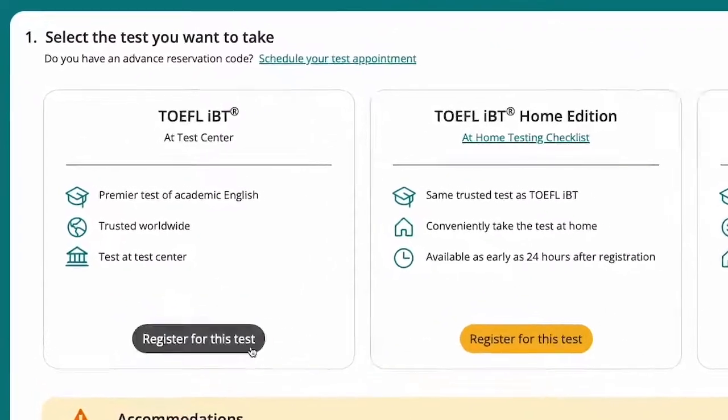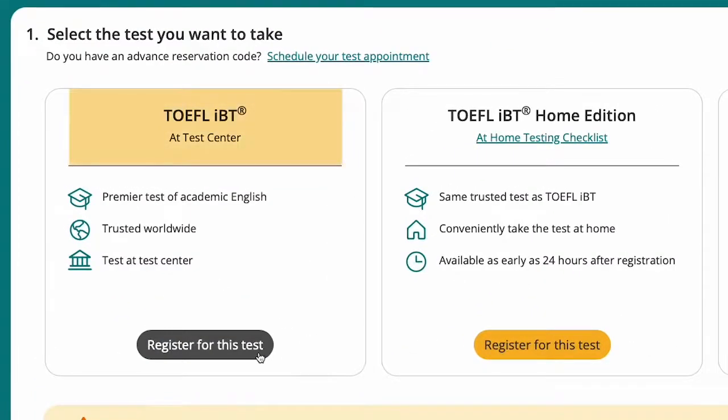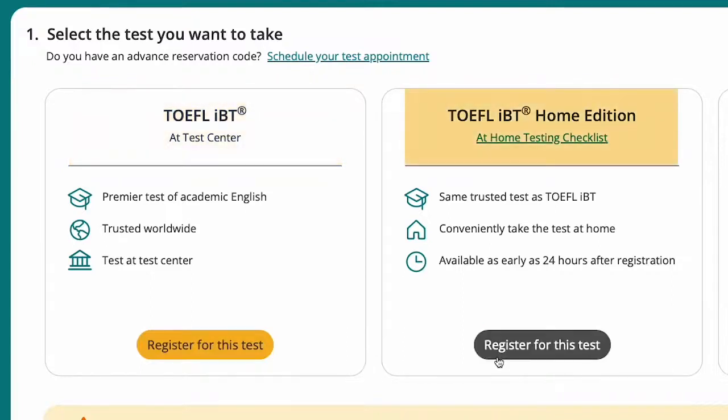To continue, select TOEFL iBT at a test center or Home Edition. The Home Edition option will appear here if it is available in the country listed in your account.